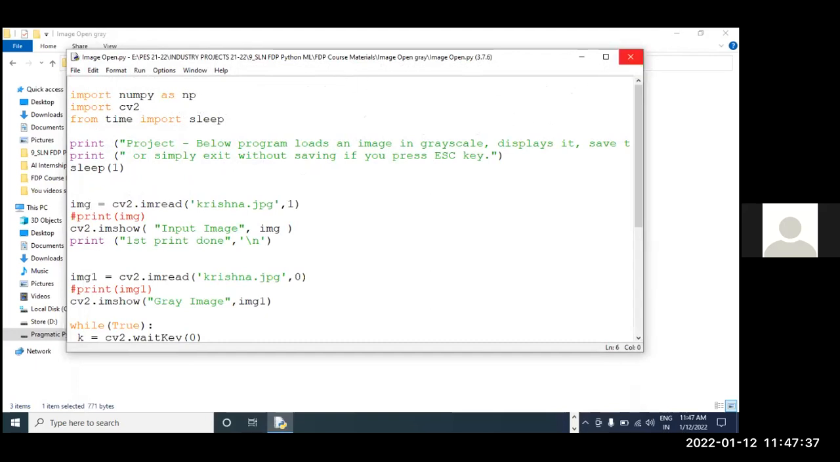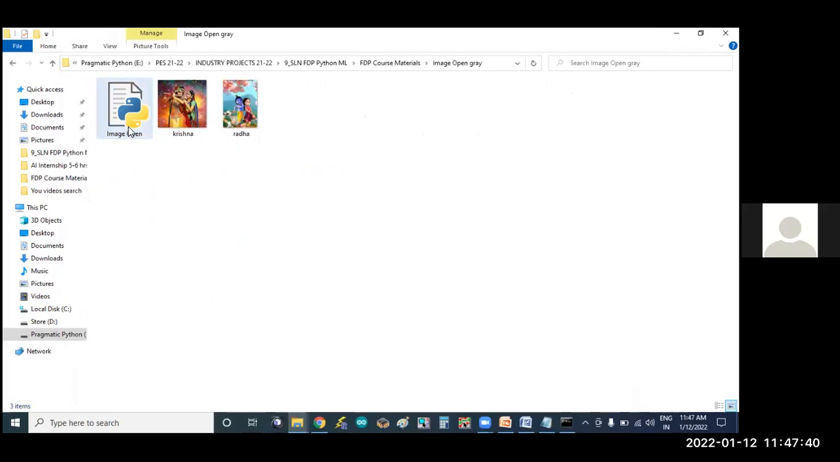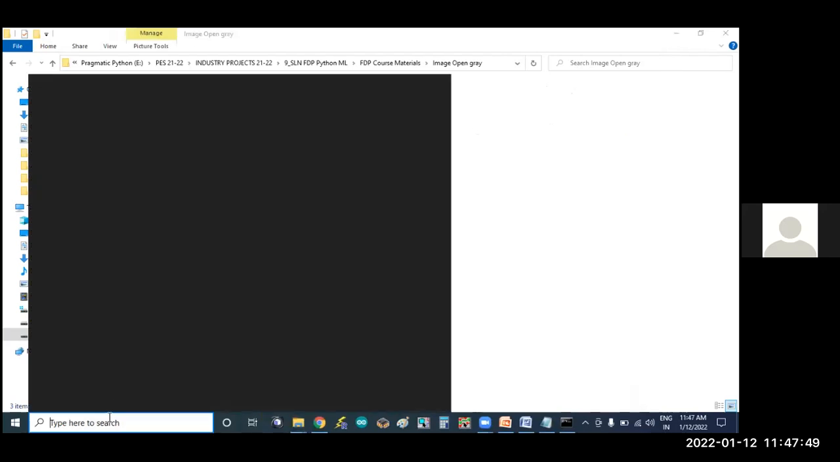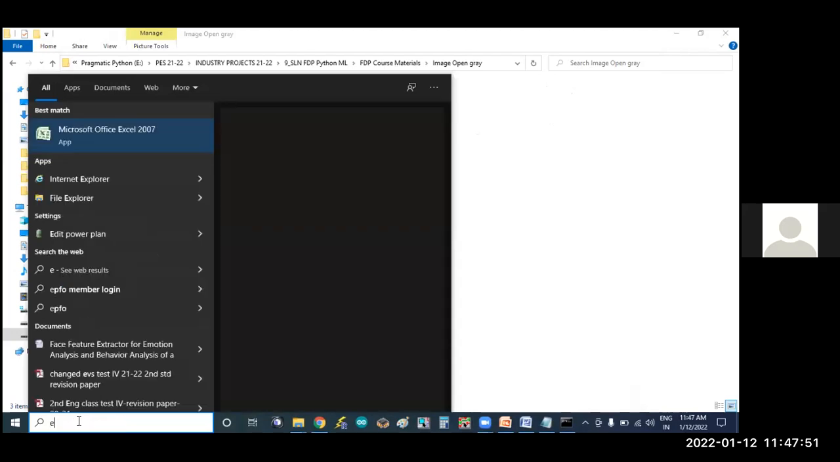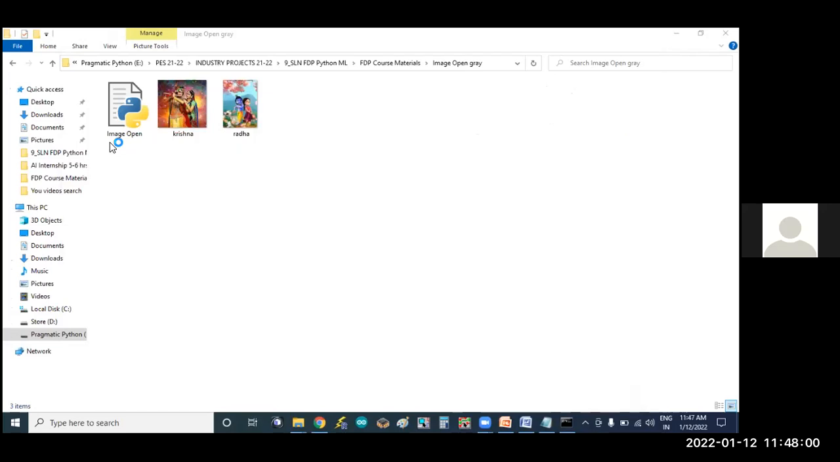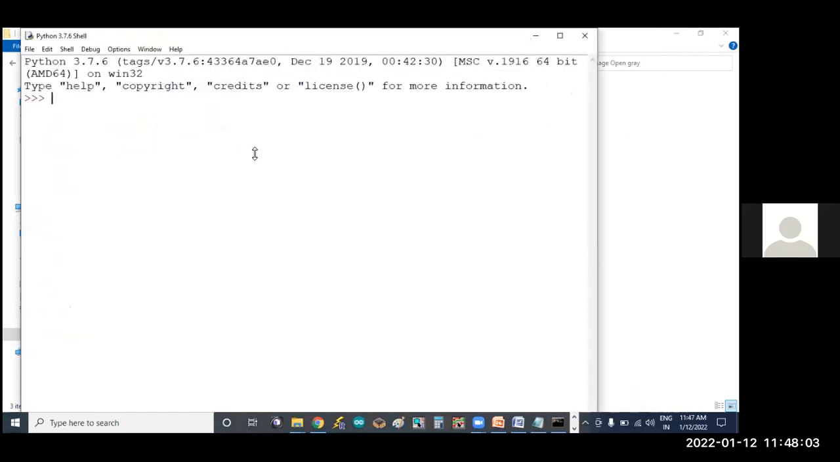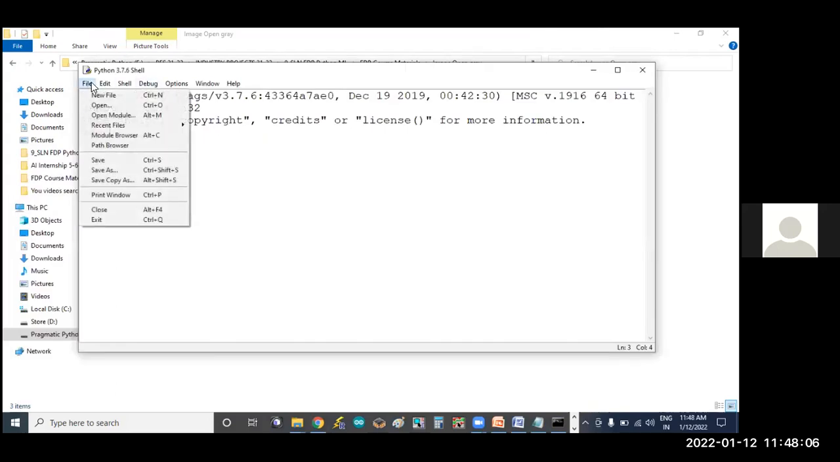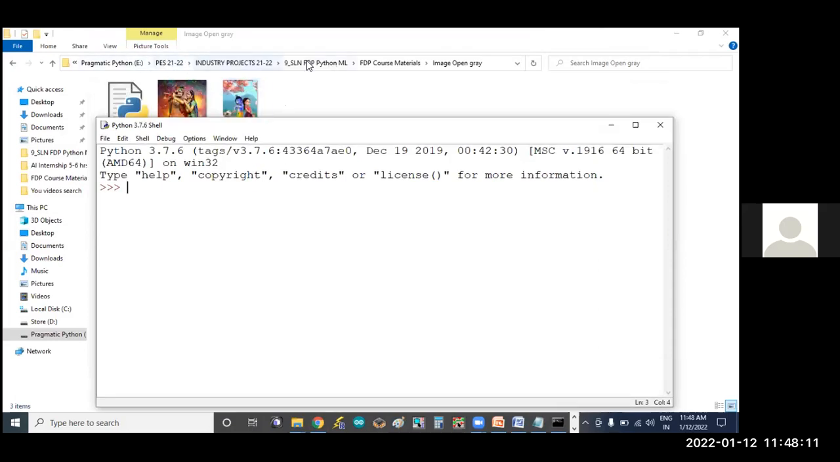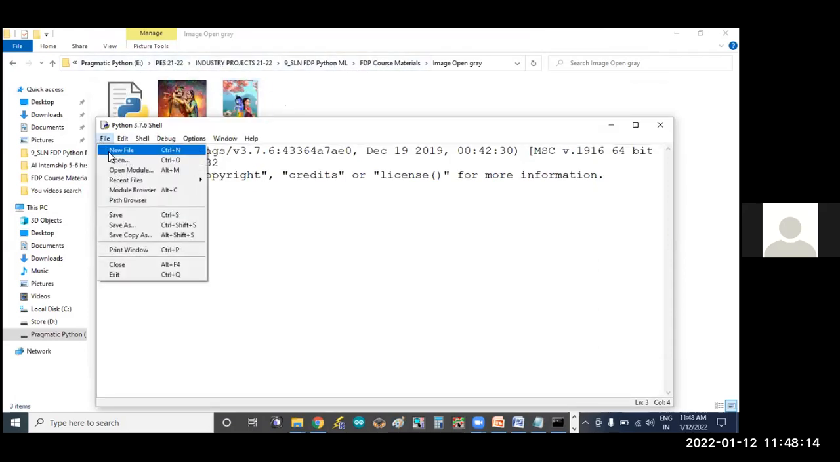Now, in some computers, when you right click on the code file, you may not get the option Edit with IDLE. In that case, you have to open the IDLE software from the search window. Here I'm opening it now. This is the second method of opening the code. I'll click over here, IDLE 3.7. This is the software I opened now. Now I have to open my file. My file has been kept in this path, and you can see some folders are there. In your system, you have to check your own path. File, open.